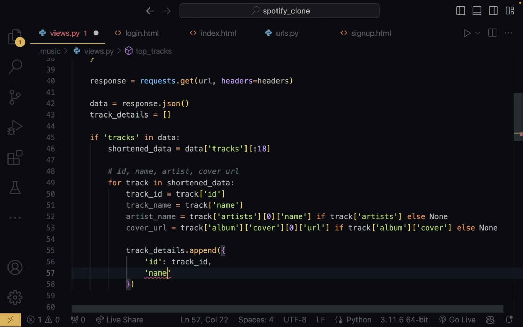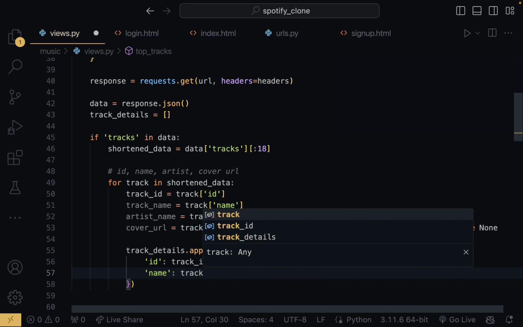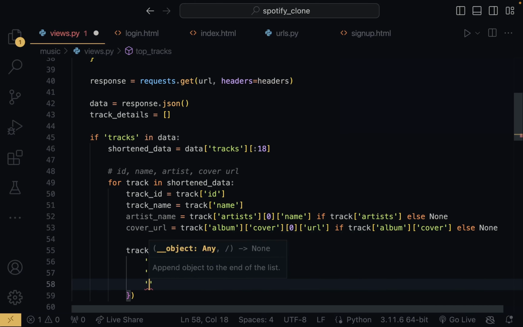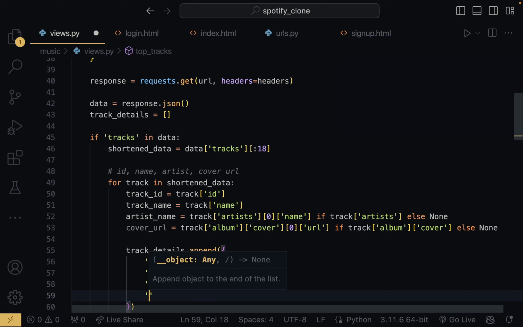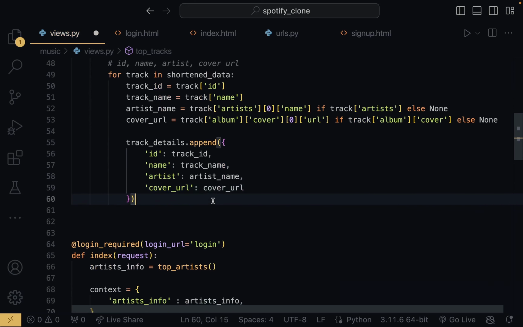And then we say name. And then the name of that track is going to be track name. And then the next thing we want to say is the artist. And that's going to be the artist_name. So this is a variable, we don't need quotes. And the last one is going to be the cover URL, which is going to be cover_url like this. So now that we have this, what we can just do is save.